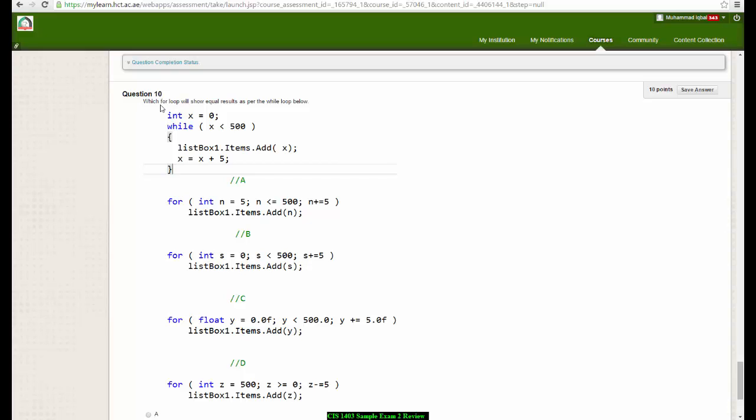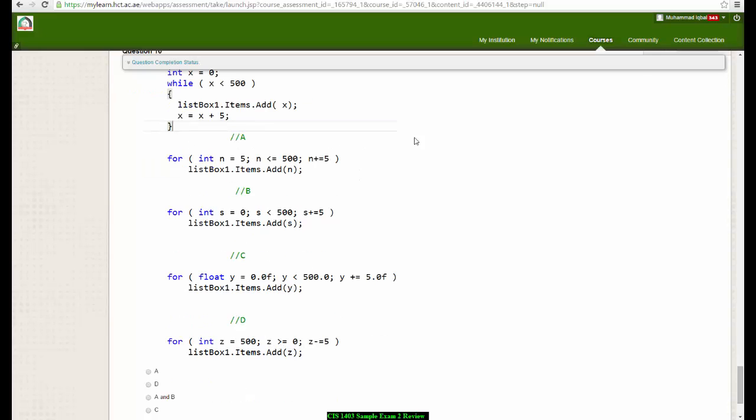Question 10, this is a while loop. Which for loop will show equal results as per the while loop? So the while loop says the decision is if x is less than 500, that's what it is testing. Yes, it's 0 right now, so let's display the value of x, 0, and then x plus 5. The next time it will show 5, so 0, 5, 10, 15 until 495. That's basically what's happening in this while loop.